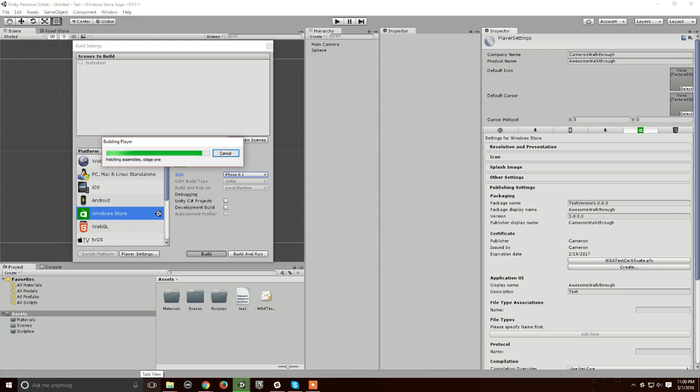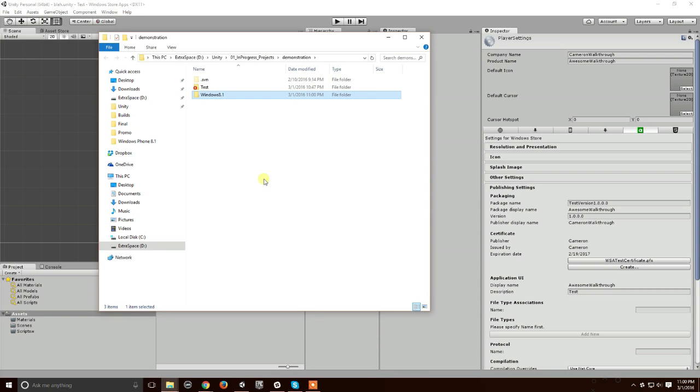Or you can make a folder in that folder, just totally up to you. It doesn't really matter where you place it, it's just for organizational purposes.